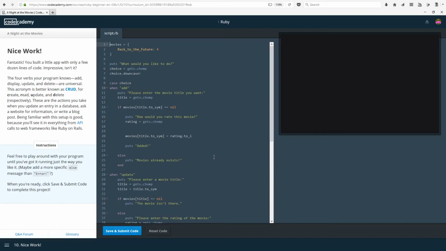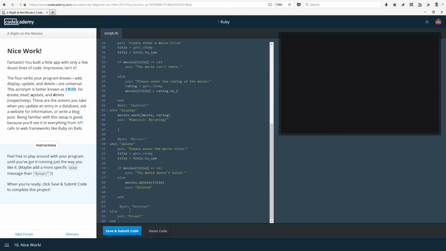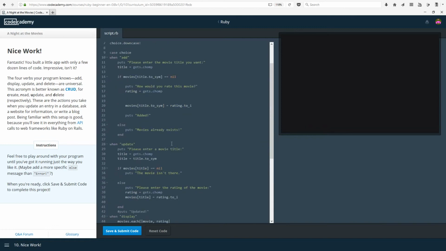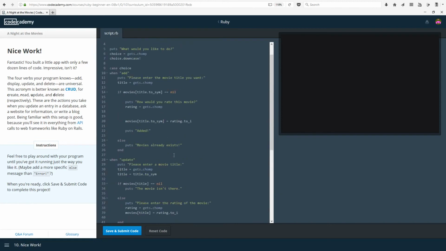Fantastic, you built a little app with only a few dozen lines of code. Impressive, isn't it? So, what? That's 5.5 dozen lines of code, if my maths is correct. The 4 verbs your program knows, add, display, update, and delete, are universal. This acronym is better known as CRUD, for create, read, update, and delete, respectively.